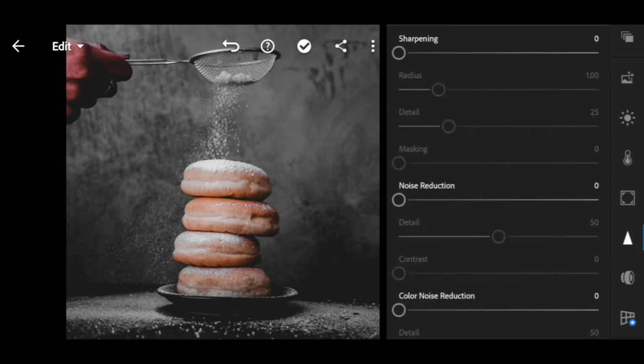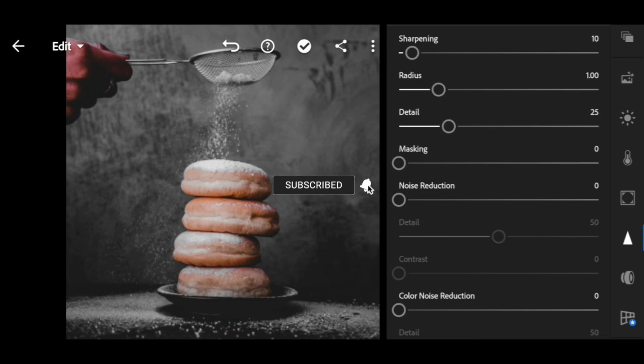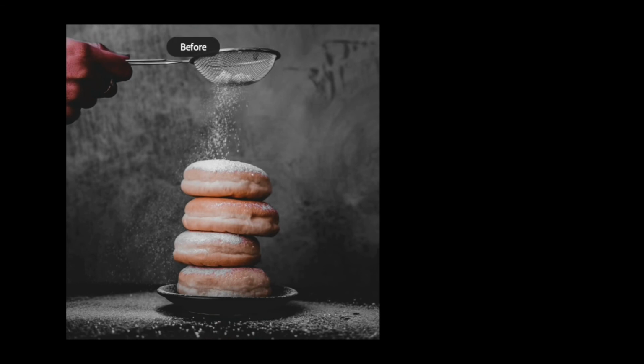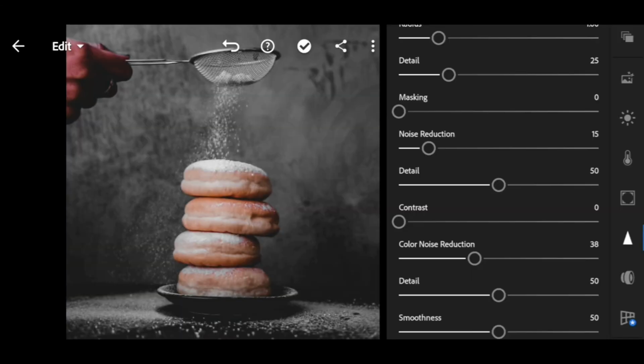Go to Detail. Sharpening, 10. Noise reduction, 15. Color noise reduction, 38. And done.